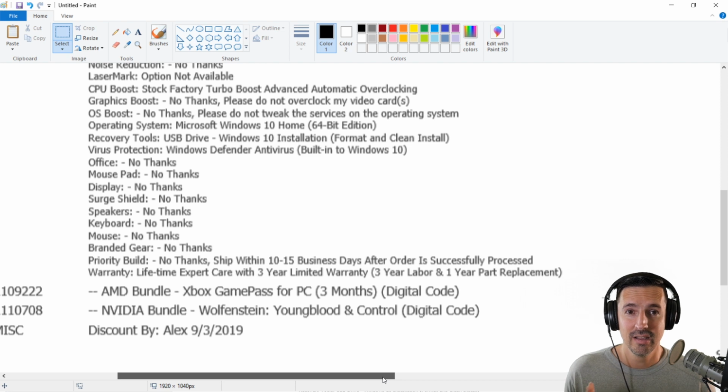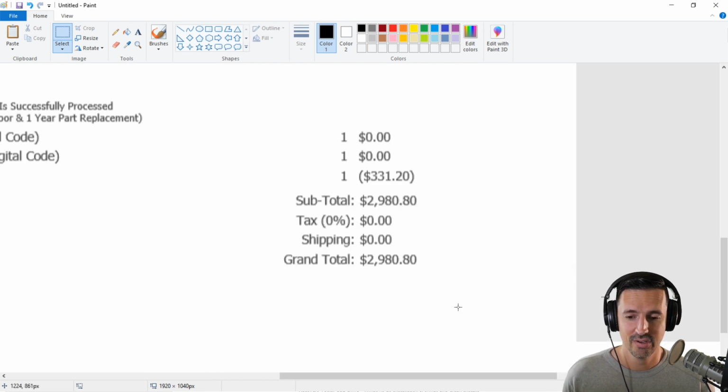And all this was a lot. It was a lot. I did get a discount. I found a coupon online. So I did get $331 off, but it was still $2,980. So this was not a joke. This was pretty spendy. So far, I'm loving it though.